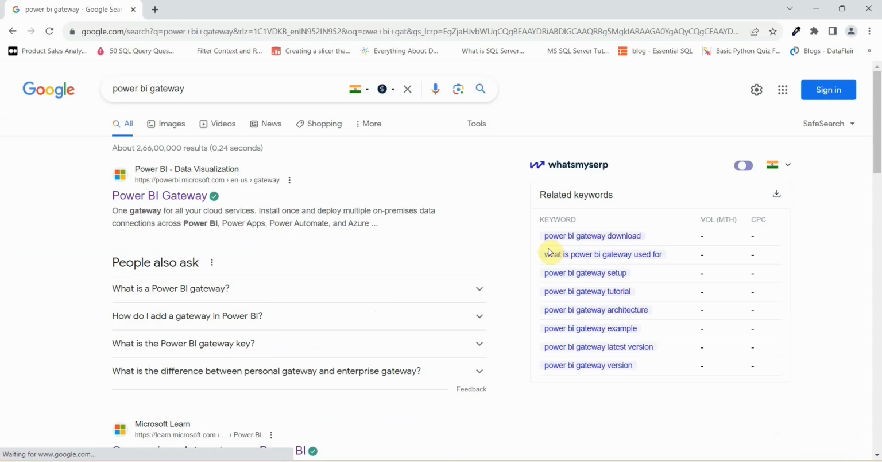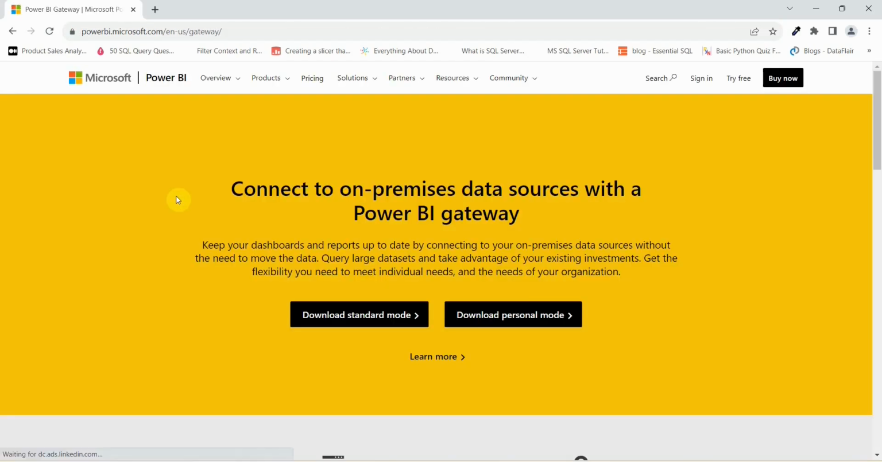So I'm in Google and I have typed Power BI gateway, where you can see Power BI data visualization. Just click on Power BI gateway, the very first option, and it will give you this particular page wherein you can download two gateways. One is standard mode and the other one is personal mode. We will see more about standard mode and personal mode in our coming videos. So for now, let's go and download personal mode. Why we are downloading personal mode, I will explain.